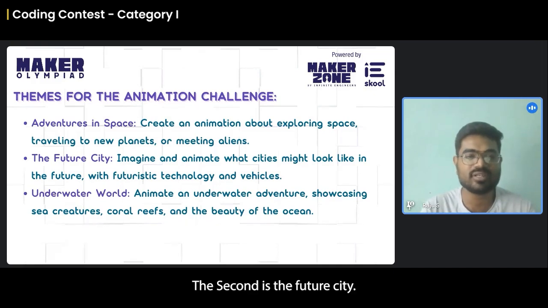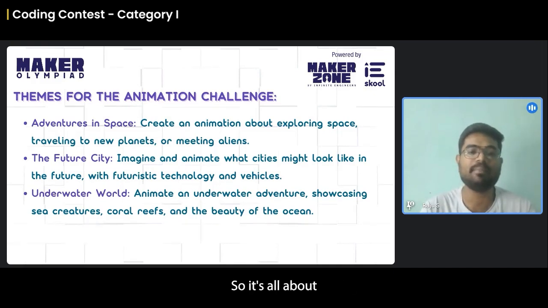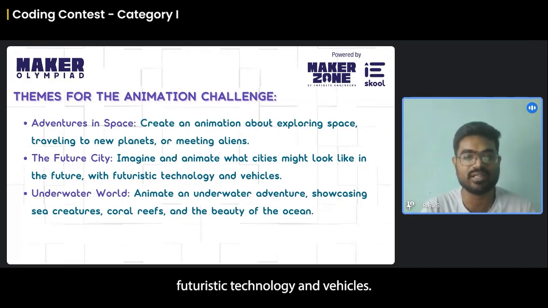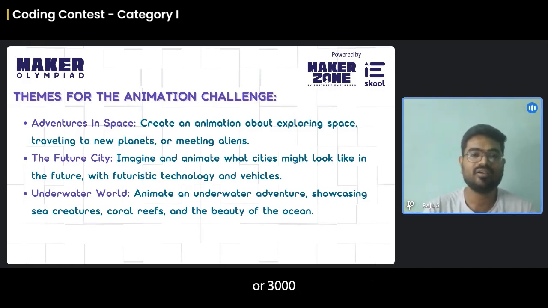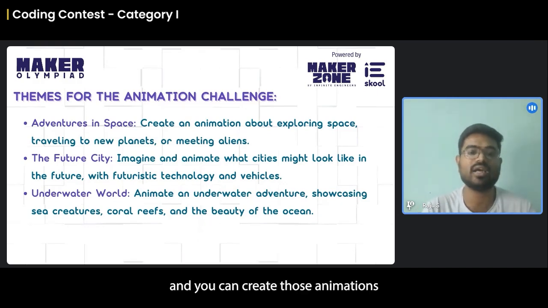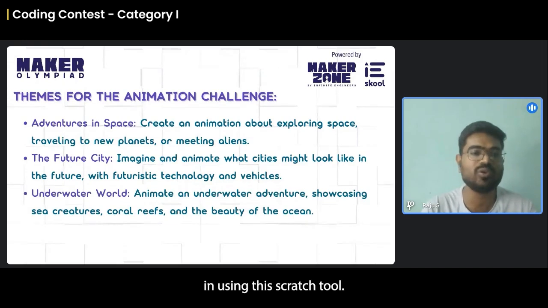The second one is a future city. It's all about imagining and animating what a city might look like in the future, with futuristic technological vehicles. Just imagine how a future city in 2050, 2100, or 3000 looks. You can imagine and create those animations using this Scratch tool.